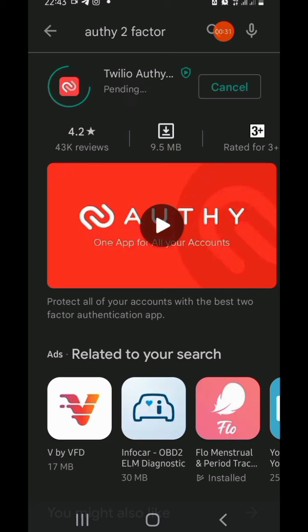One good thing about this two-factor app is the fact that it has a backup password. In case you lost your phone, you can always access it through your backup password. So this is installing, it will soon be done. The essence of all this is just for security reasons.